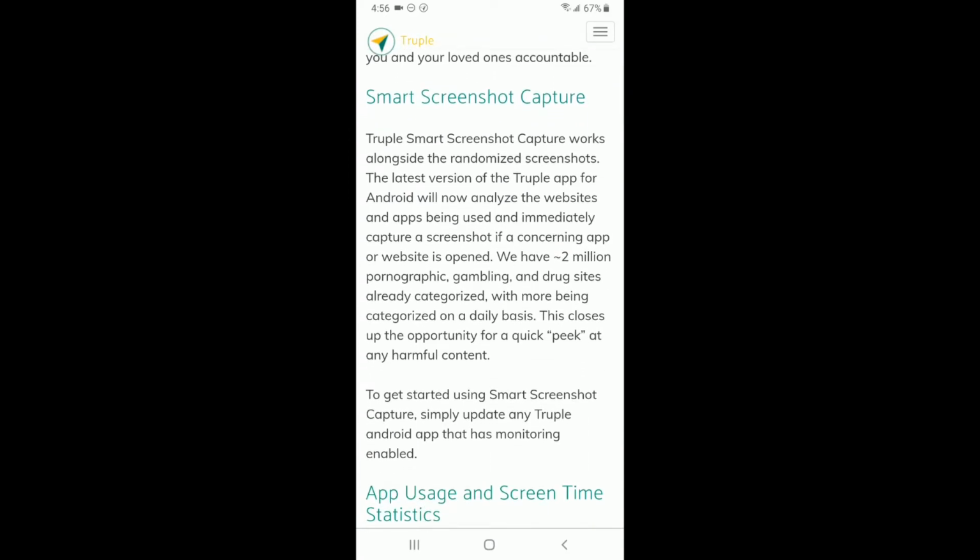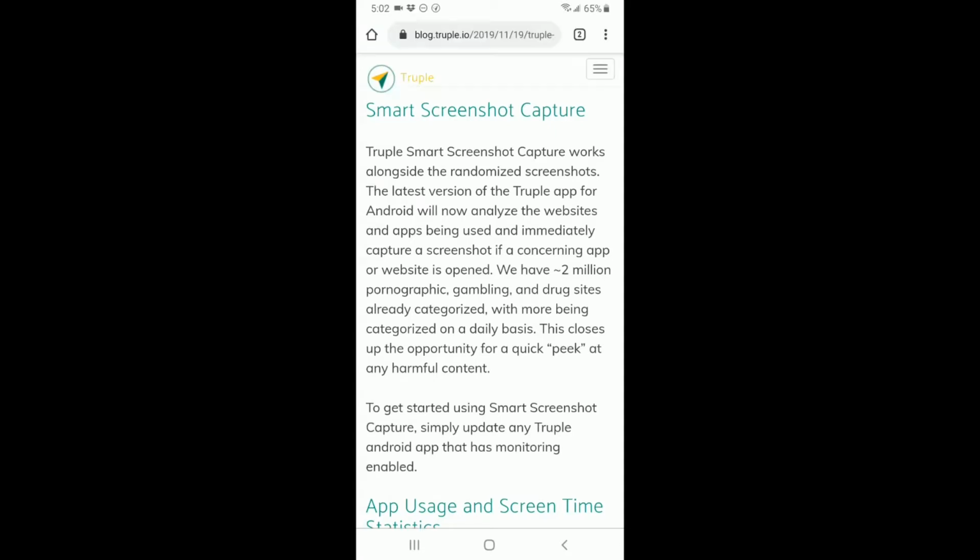This feature has the Truple app analyze every single app and website that is viewed, and if a bad app or website is detected, it will immediately trigger a screenshot to be captured. This really closes up the opportunity for a quick peek at any harmful content.